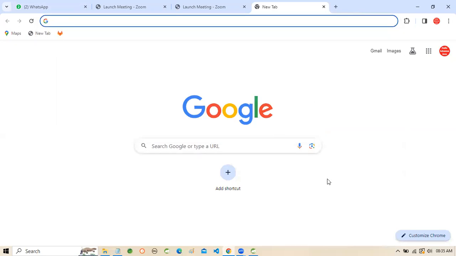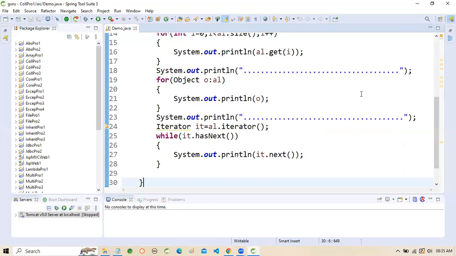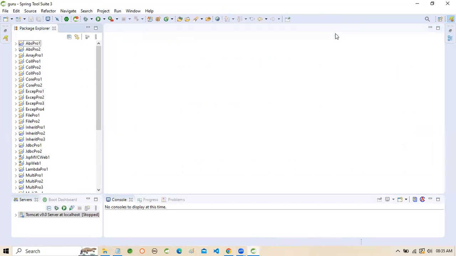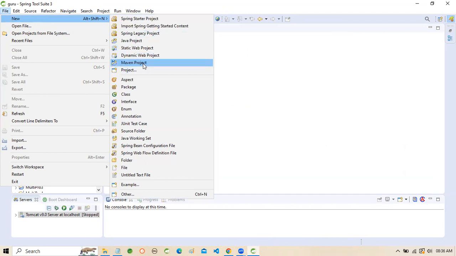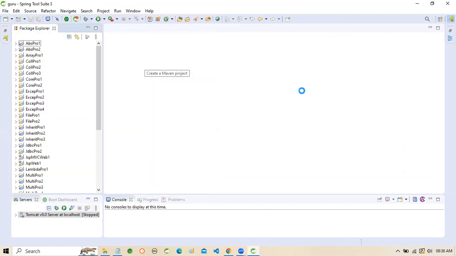Okay, now we are going to create a project. First of all, we will start with core Spring. After that, we will create a Spring MVC application. So click on File, then click on New, then click on Other. You will get a Maven project option. Click on Maven.